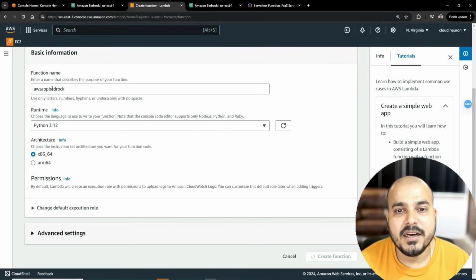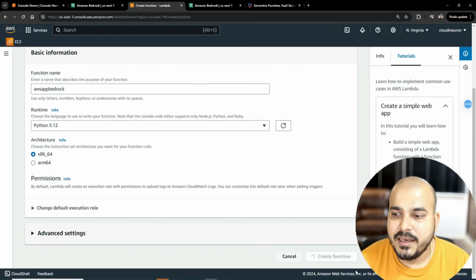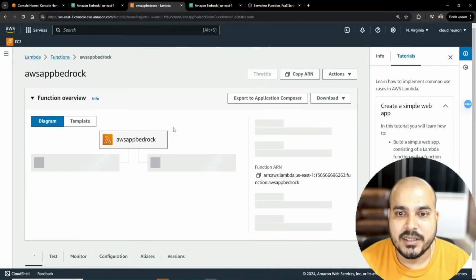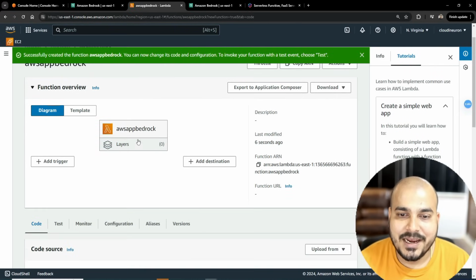As soon as I create the function, you'll be able to see that my AWS app Bedrock Lambda function will get created. Again, this takes some amount of time based on the internet speed and the kind of application that you're developing. So here you can see that it has got created, AWS Bedrock. Here are some options like layers, add triggers, add destination.